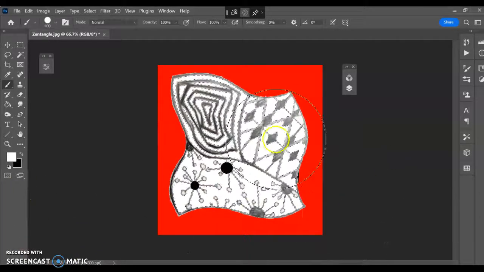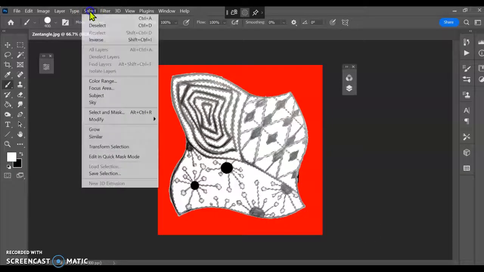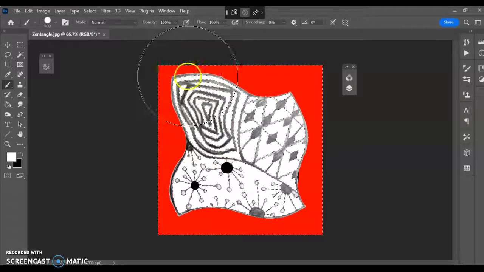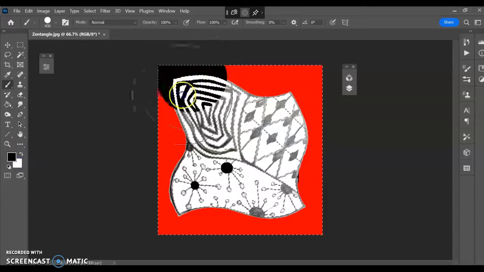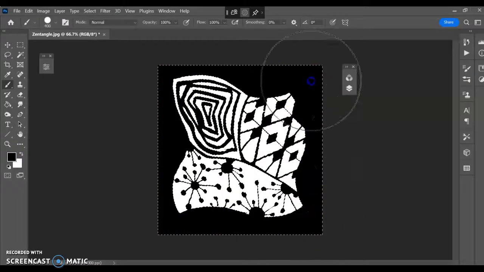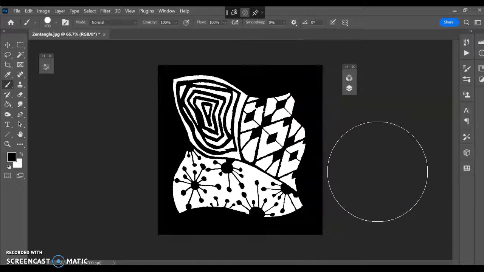Okay, so from here, one of the great things is I want everything else to be black. So I'm going to go up to select, inverse. Now it's going to select everything that's not white. Got to switch to black. And then Control D to deselect.